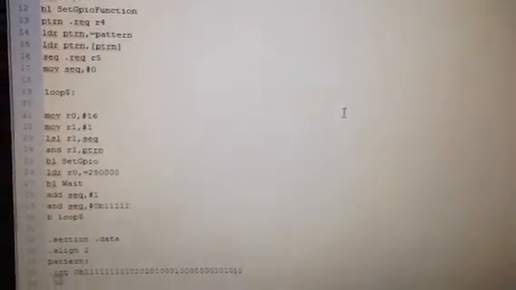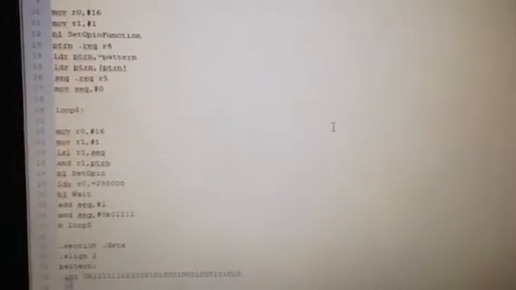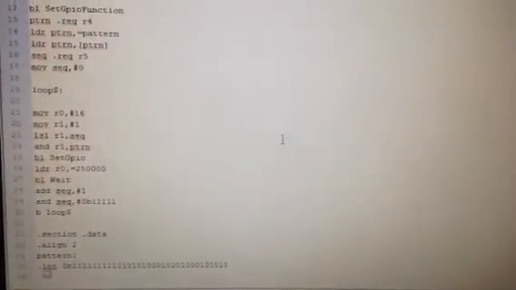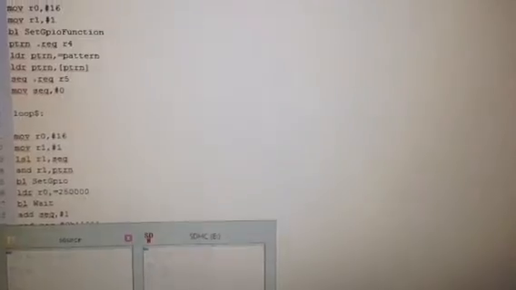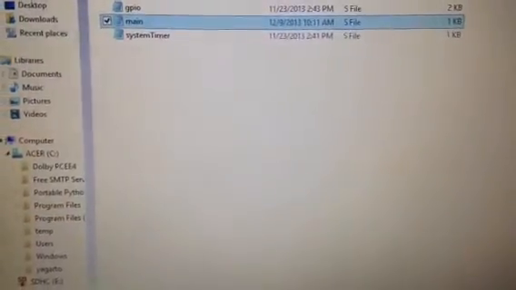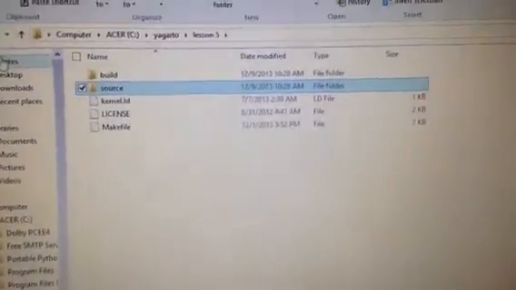The system timer and the GPIO file will stay the same as from lesson 4. And so let's test it out, make sure it works. Back out here. Alright, it's lesson 5. Open the command prompt and build it.